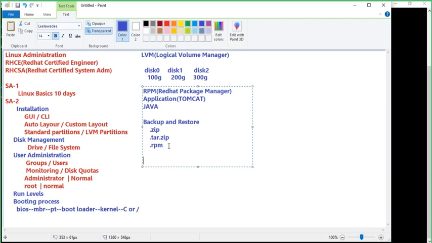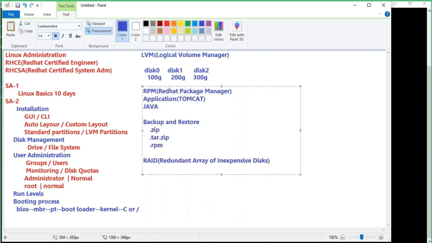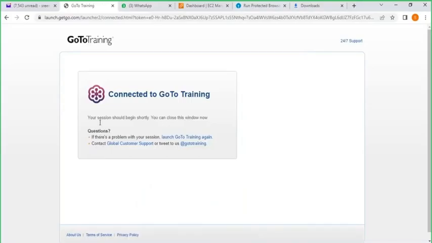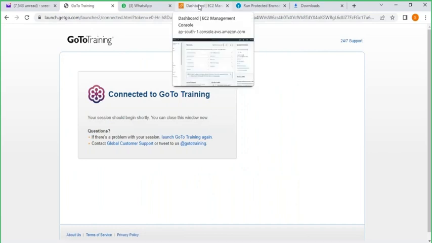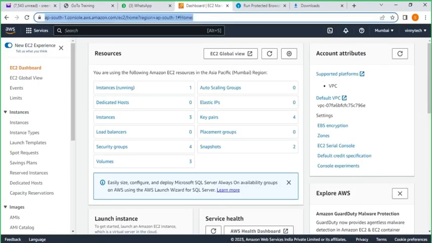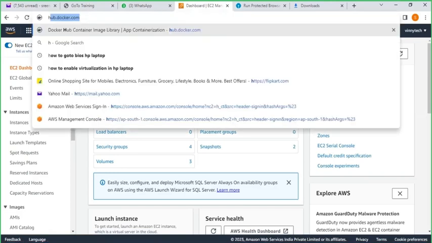Then we talk about RAID. What does RAID stand for? Redundant array of inexpensive disks. In real time, if you see the servers, earlier when I was in Oracle Corporation, I worked on a server. It was an HP.